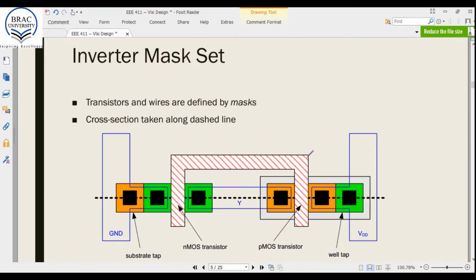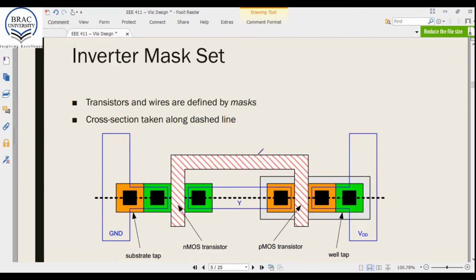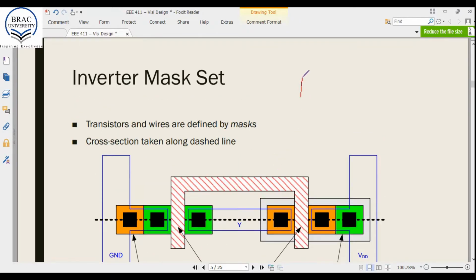Okay, here we have the inverter mask set. The term mask is a basic term here. Whatever we have here, say polysilicon or the N-type doping, P-type doping, VDD, ground, each one will be one mask. Just a terminology we use here, mask. And okay, as you can see this, I hope you can understand.